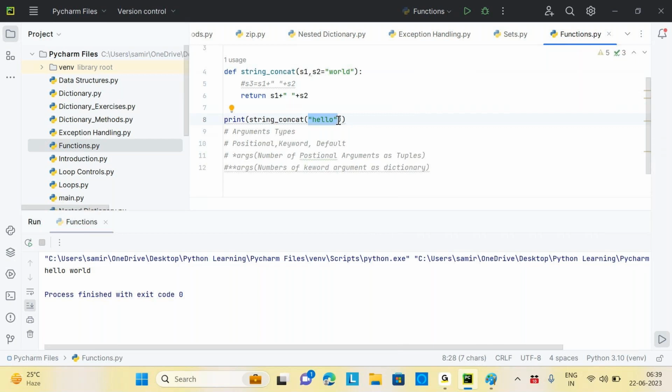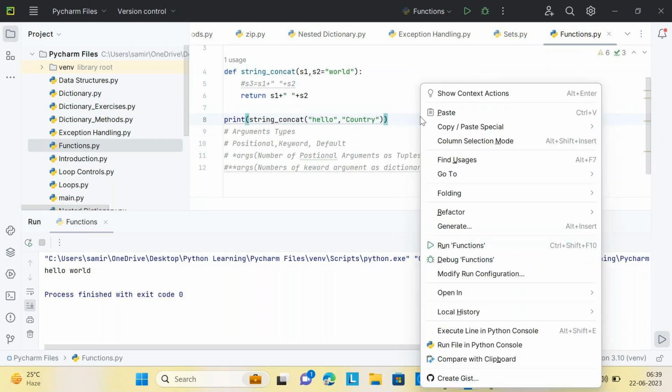All right. Any doubt here? Yes, Samir. If we don't give the default argument here, but we give the argument in the output, it will overwrite, right? So we will get the output whatever we are giving. So it will overwrite the word. So we will get hello, whatever we are writing in the second one, hello country, right? Like this, you are saying? Yes.